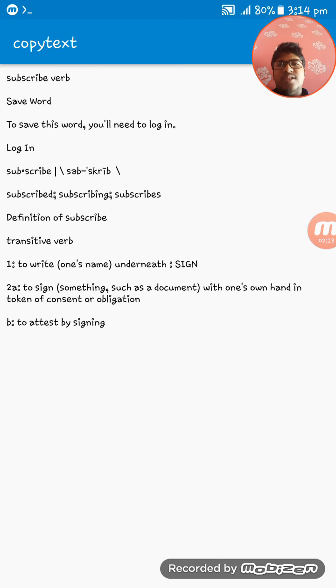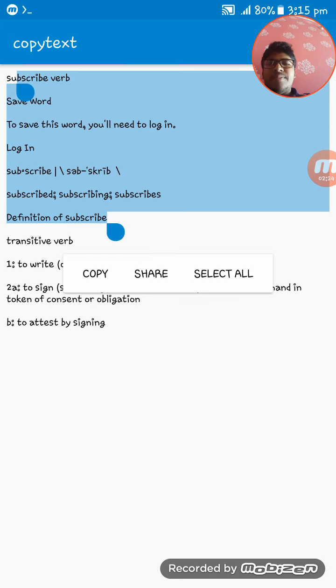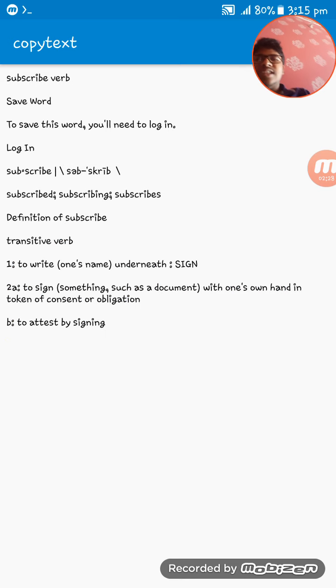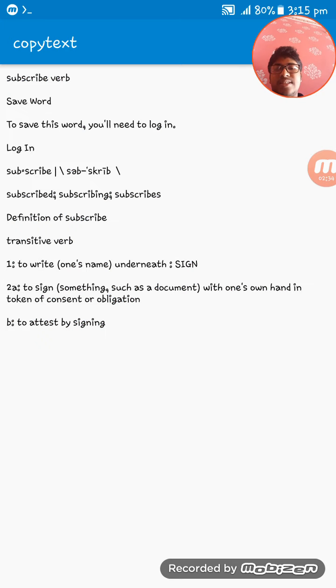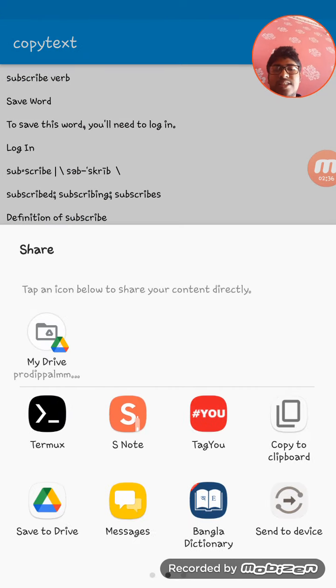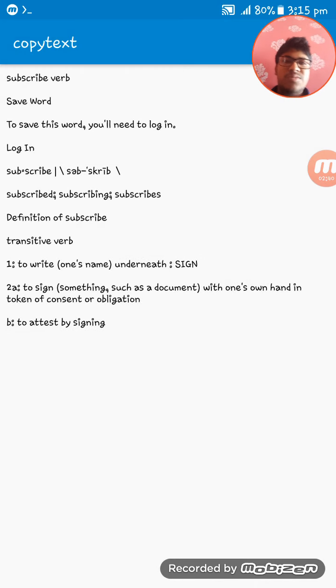Here you see there is the text. Now I'm going to tap on this text. Here you see, if I tap here, I can copy this, share this, select all, everything I can do here. So in this way you also can share this text in any place.